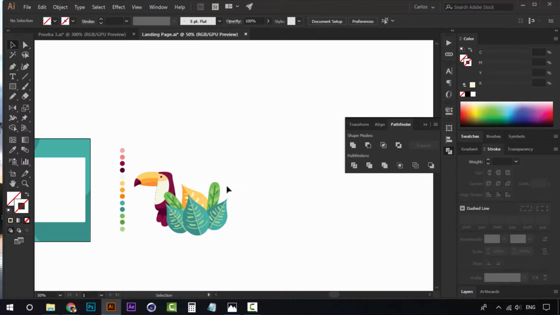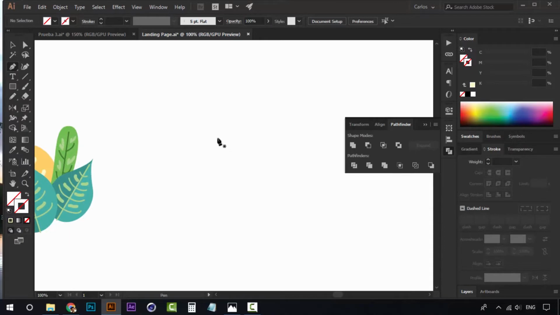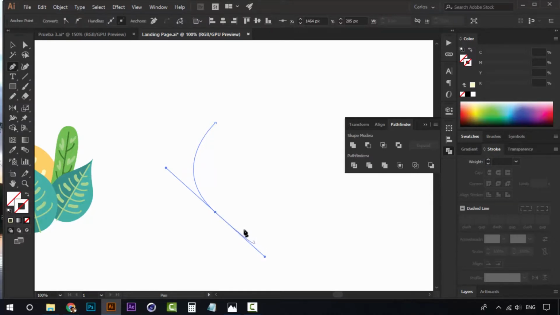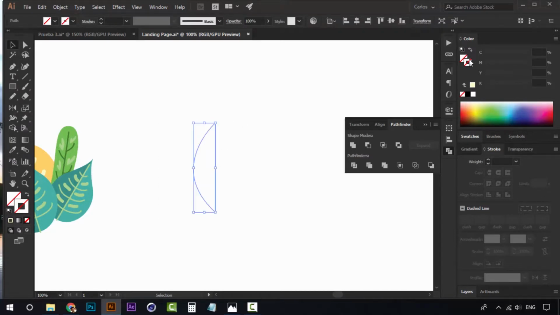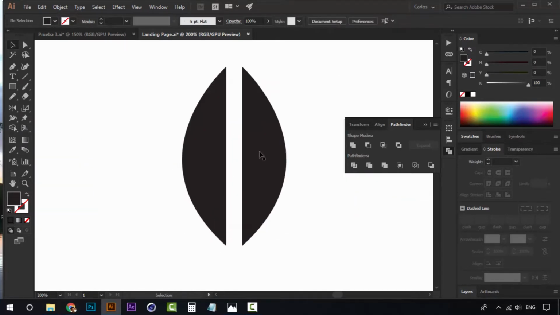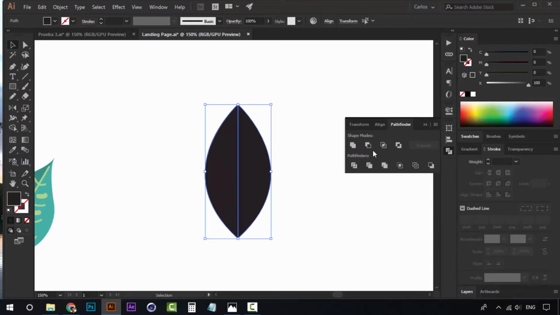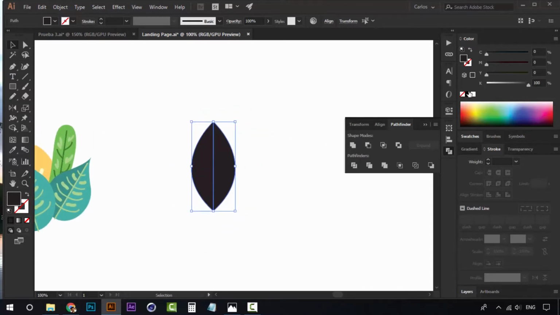Alright, now let's continue with the lift. So let's create a shape just like this. Grab your pen tool, click here and then here, and create this shape like this. Place any color you want for now. Create a duplicate and reflect this. So you will have this shape like a rugby ball here. And I'm going to unite this.